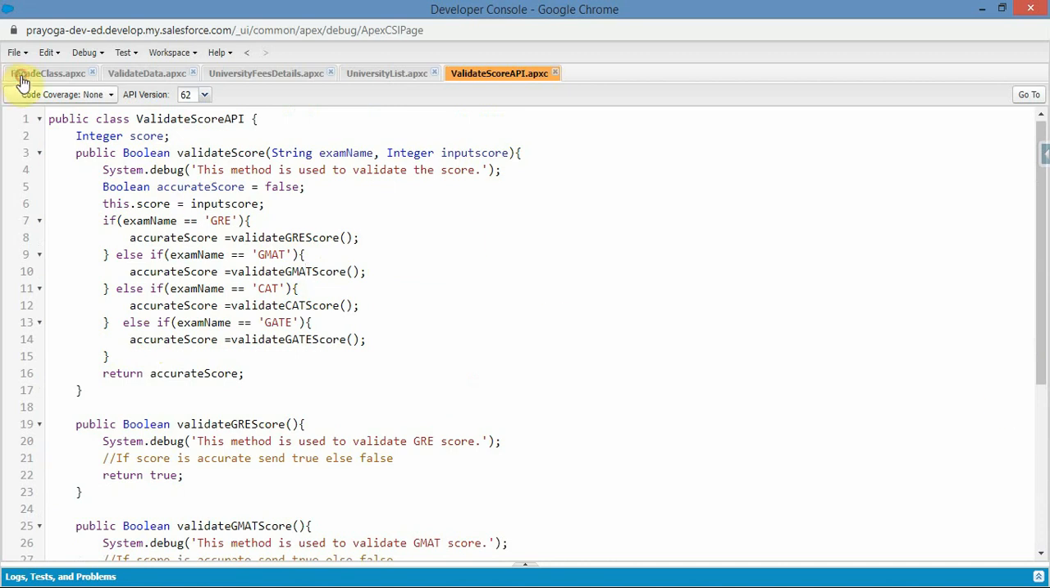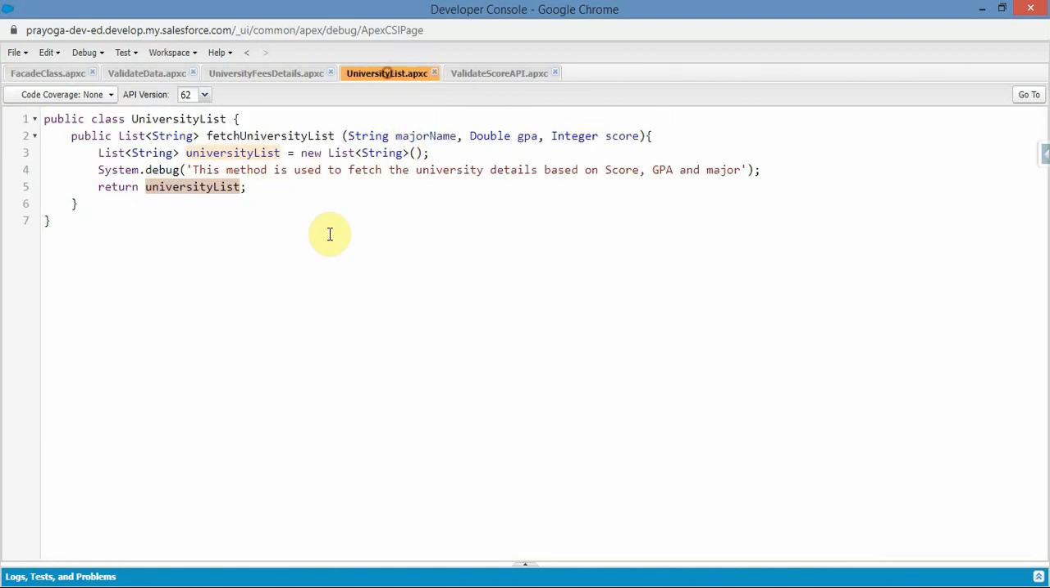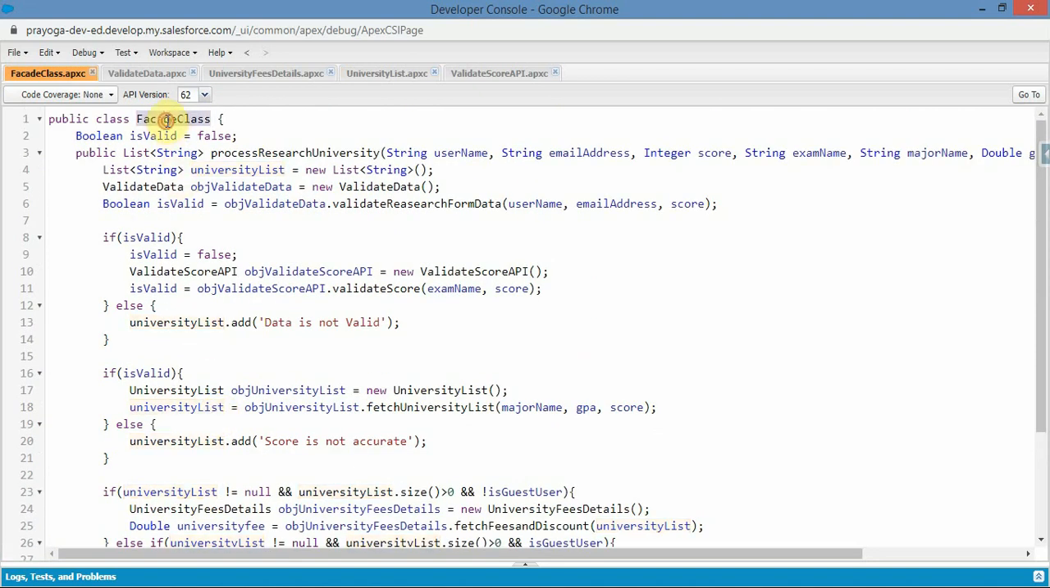Okay. Now, after I get the validate score, if the score is valid, then I will call the university list, that is this class. And then university fee detail: only if it is not a guest user will I call the fee detail, otherwise I am not going to call the fee detail. I will return the university list to the user. So this is how my facade class will take all the responsibility and keep a simplified access to the complex subsystem.